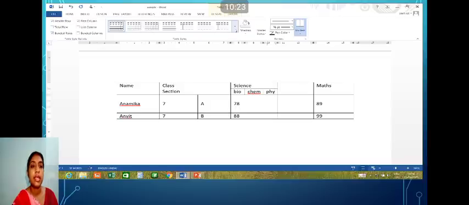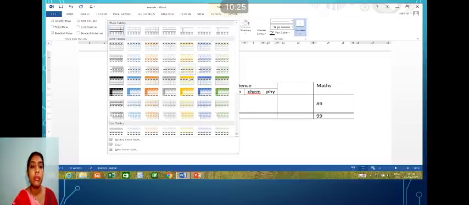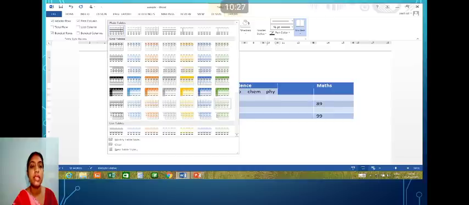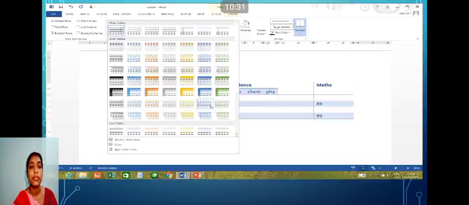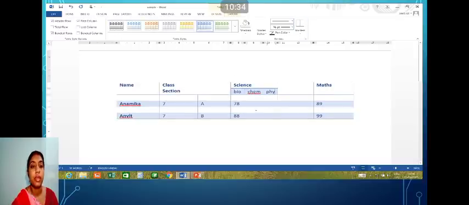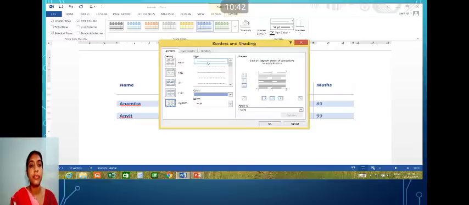Now let's do the designing part. When your table is done, you can change the design according to your requirement. Many options are available in the list, and you can choose any one. You can choose the border. Here are the textures or styles of border.